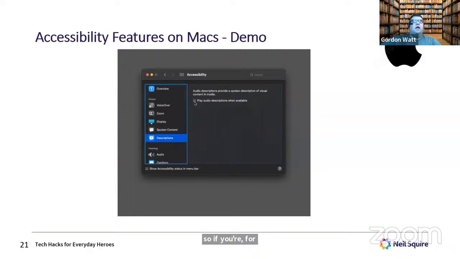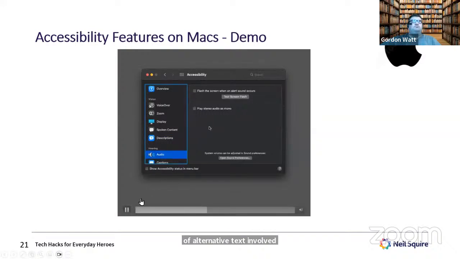Okay, and moving on to the next section here, we've got hearing. So again, you've got the ability to flash alerts if you've got hearing issues and you wanted to turn on an alert so that you're not going to miss anything. You can run through that, which is quite useful.